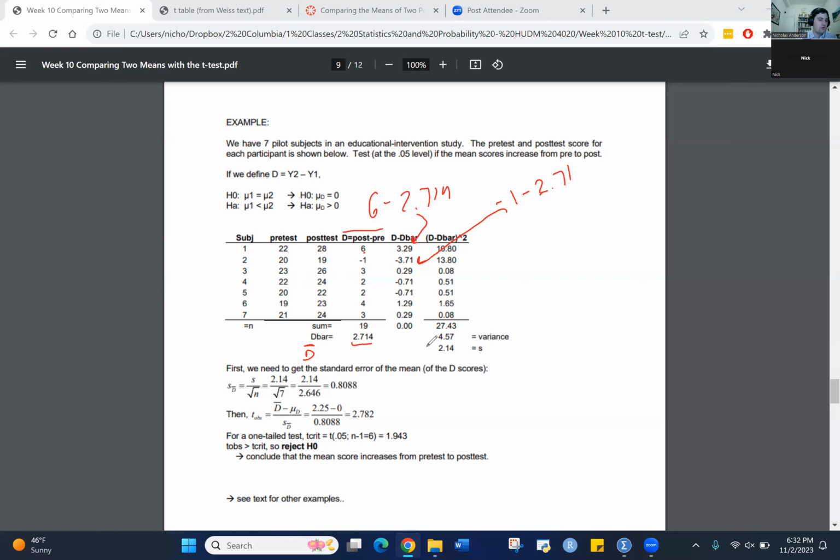We're going to go down. We're going to form that column. And you'll know you've done it correctly if they sum to 0. They have to mathematically sum to 0, so you can check yourself there. And then finally, we're going to square it. So 3.29 squared is 10.8, -3.7 squared, etc. And then we're going to basically, so remember the variance is going to be calculated in the same way as before.